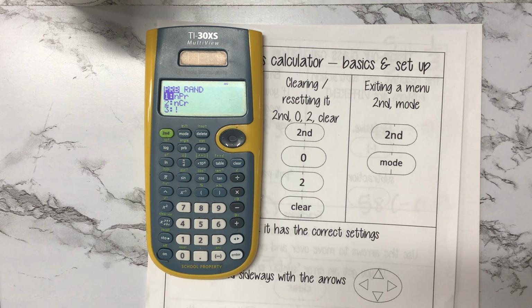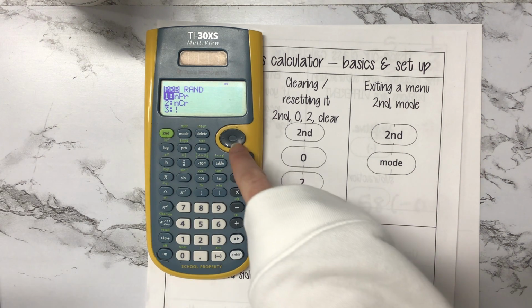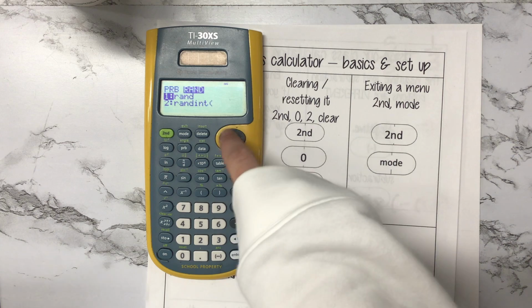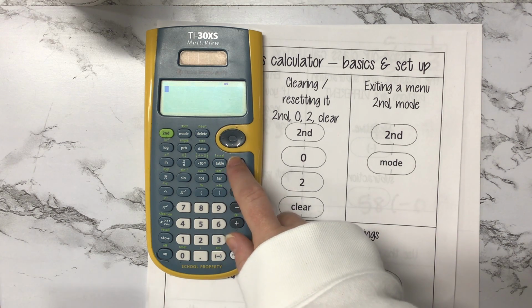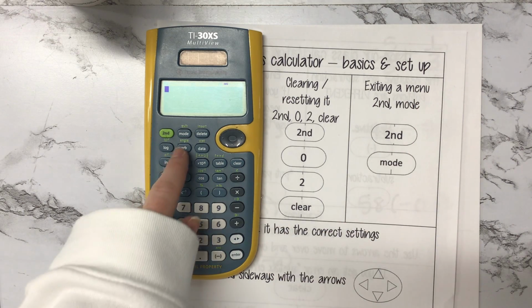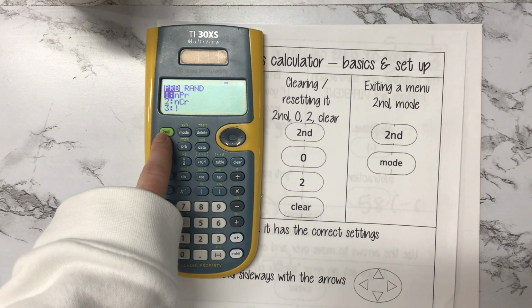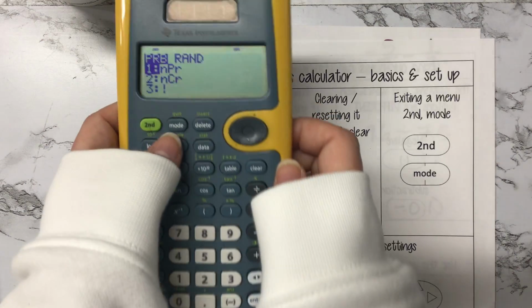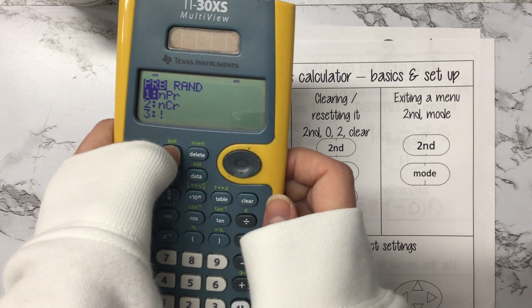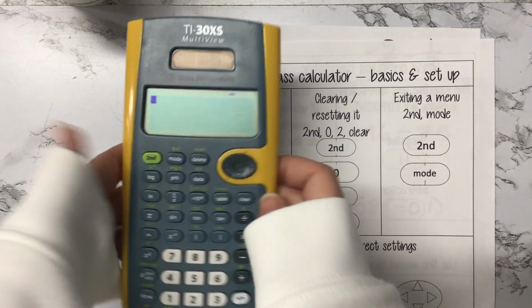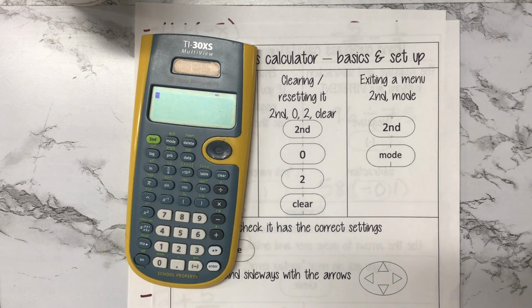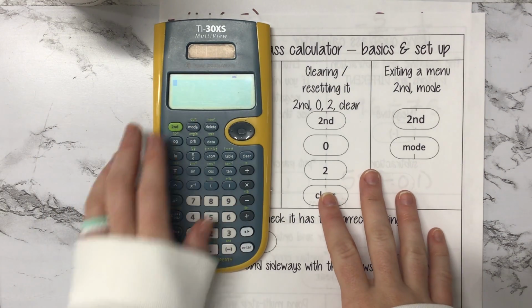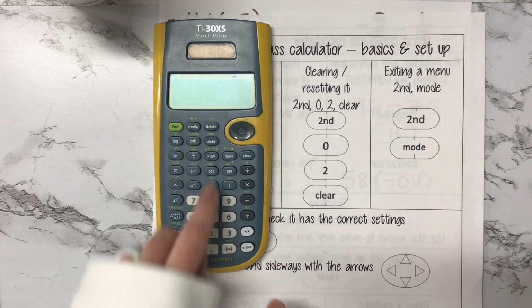Let's say that you accidentally clicked something and you're in this random menu and we don't know what any of these things are, and you're like, oh my gosh, how do I get out of it? You can click clear. Sometimes that works. But you can also click second and then mode, because the shift key on mode is quit, and it takes you out of it. Okay? So sometimes clear works, sometimes you have to hit second and then mode.